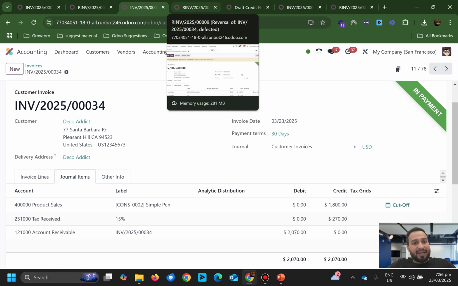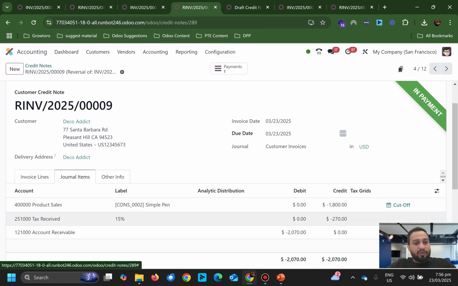When I look into the credit note of this invoice, you can see the product sale and tax received accounts are still being credited, and the account receivable account is being debited. The difference is that the system keeps the transaction position the same as the invoice, but adds a negative sign to all the transactions and shows this is a credit note.